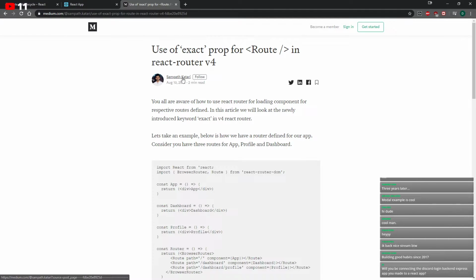Will you be connecting the Discord login backend app you made to a React app? Yes, JD. The whole point of this is we're trying to learn React together. People who don't know React can look at the way I'm approaching learning React. And this is going to be a VOD on the channel, so if anyone ever has questions, they can always resort to this whole video.